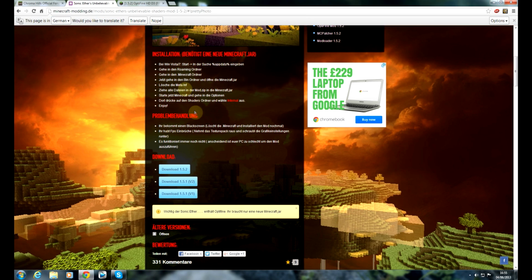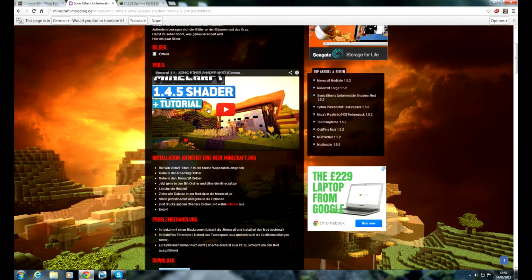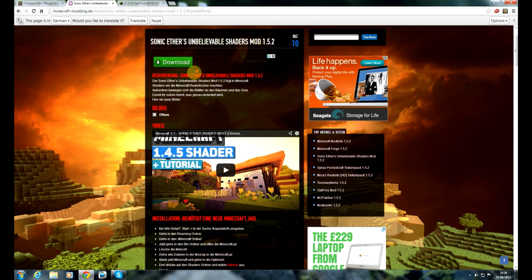You want to download the Sonic Ev's Unbelievable Shaders mod. All links will be down below, by the way, and they'll just be fairly quick links. I found the most reliable websites. Just gotta make sure that the Minecraft version is compatible with the mod itself. So this is 1.5.2, and the version of Minecraft that I'm running on at the moment is 1.5.2. So I'll download this, but if you don't get the same versions, it's gonna give you a black screen.